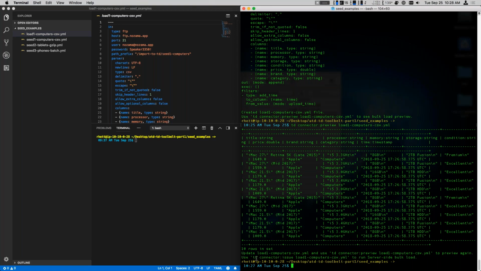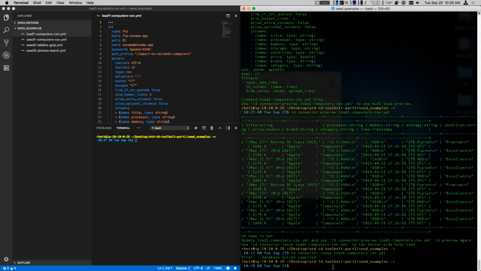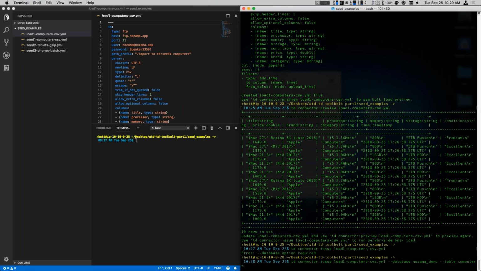And to do that, we have this TD connector issue. Copy that. Hit return. Oops. Forgot the database name. So in fact, what we need is, it's saying that we need the database flag and the table that we want it to go to. So that's what I missed here.